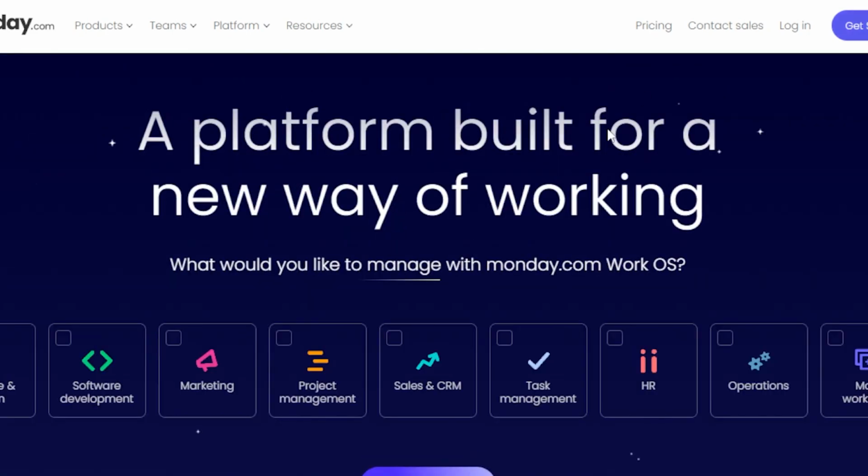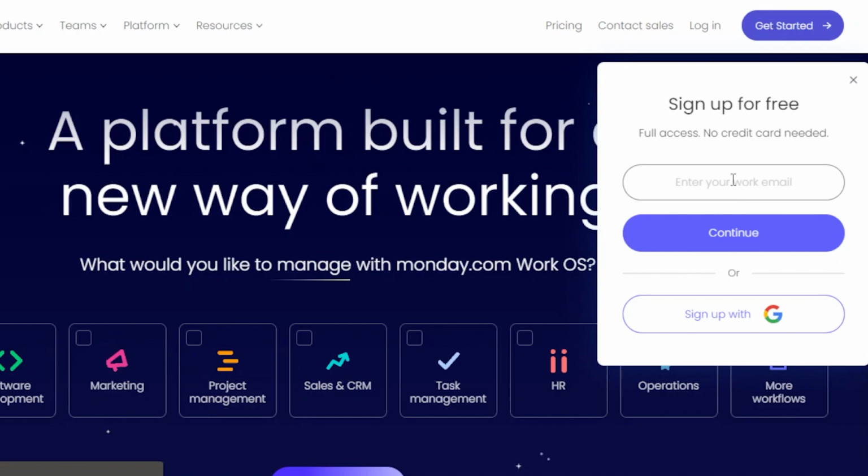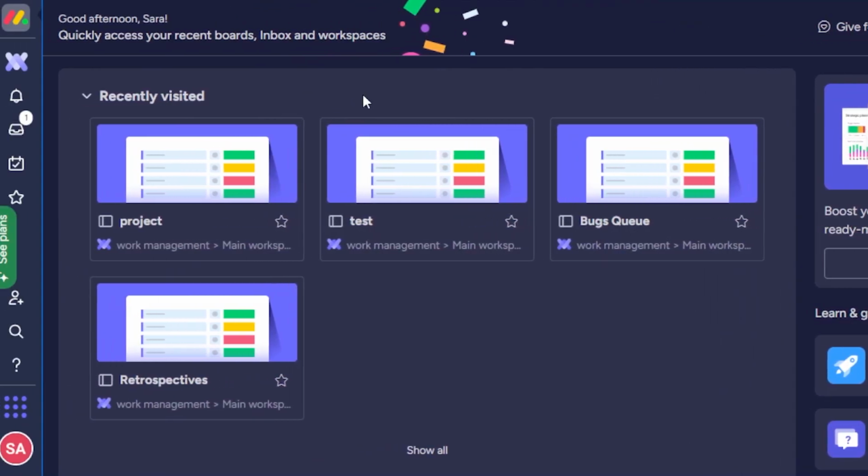First, you're going to actually get started, and getting started is really easy. You just have to enter your email address here, or you can also sign up with your Google account. It is completely free and there is no credit card required. So after the initial sign up or sign in to your Monday.com, you will land right here.